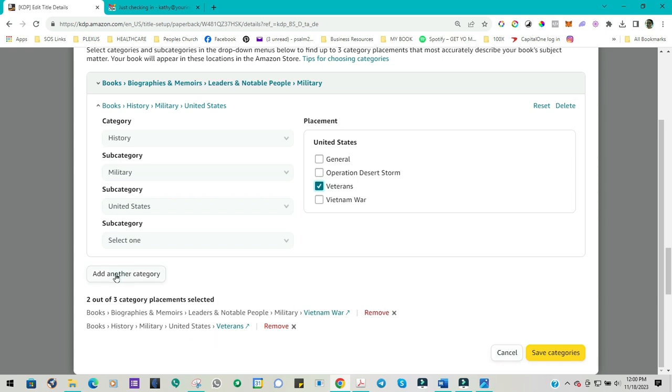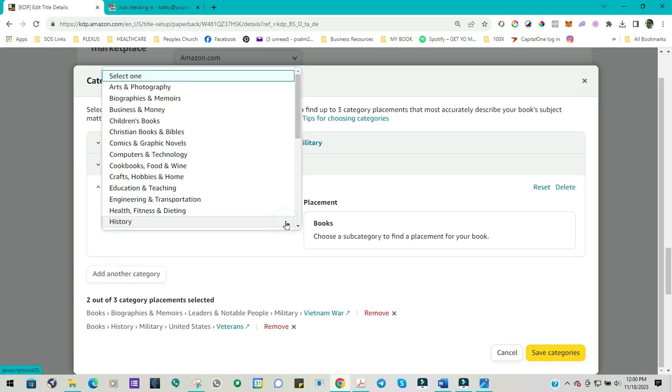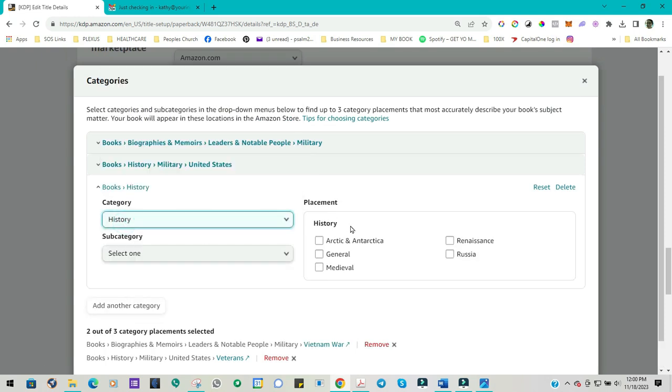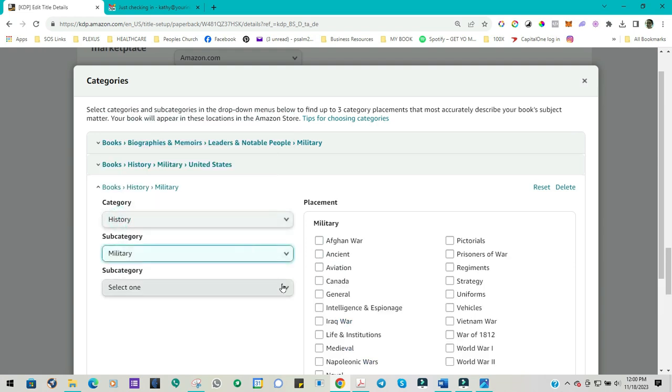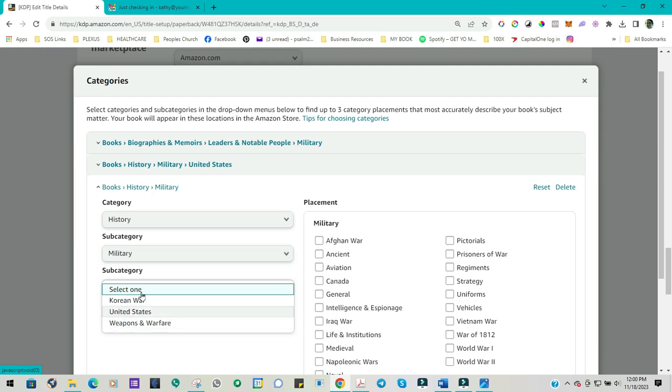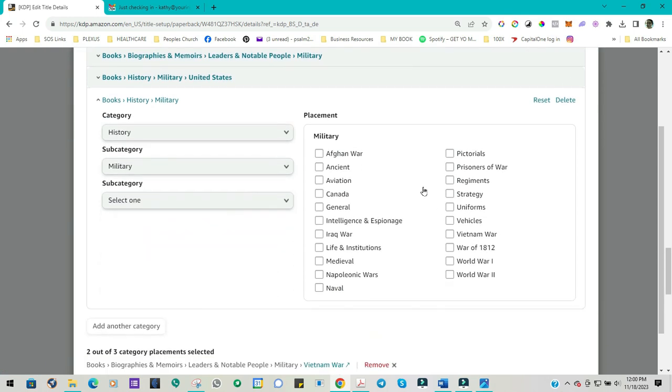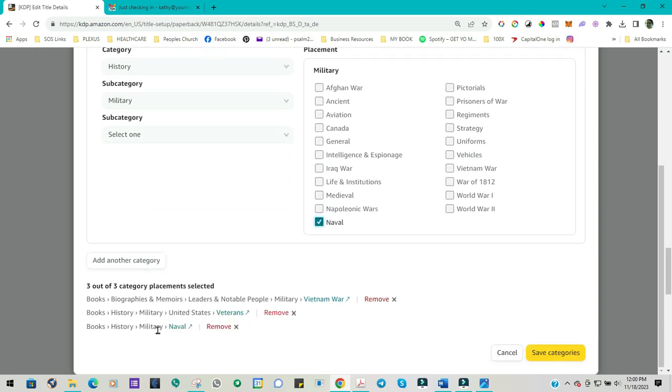All right, and we get one more. So the next one is also going to be under history and military. But then, again, it's not what I want here, so I'm going to go over here. And what I'm looking for is naval. There's naval. So my third path is history, military, and naval. Now, you see these two start off the same and then they go different. As long as I have this third one in a different main category, then I should be pretty good.